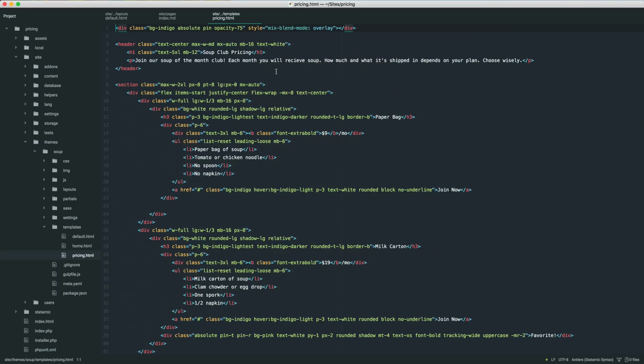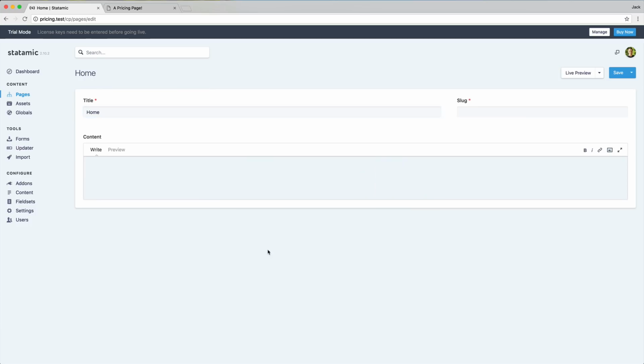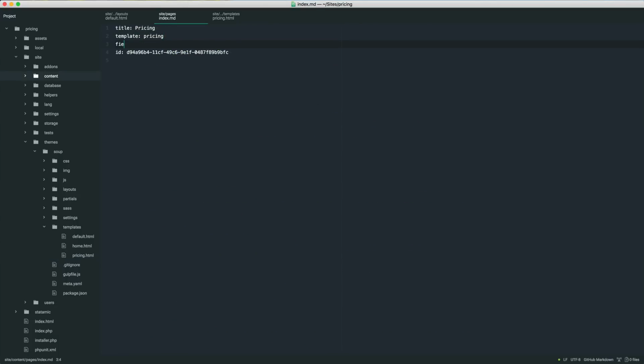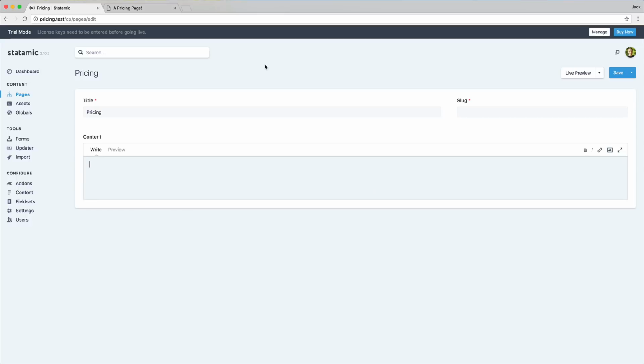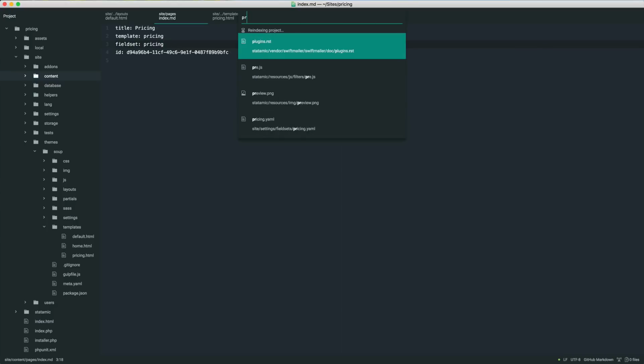All right, next we're going to replace this header with the title variable that we just made. And then we'll take this text and replace it with intro. Go back to the control panel. Let's see. Oh yeah, the other thing we've got to do is tell it to use the pricing fieldset. So we'll do fieldset pricing, refresh this page. What did we do wrong here? Is that not what I called it?